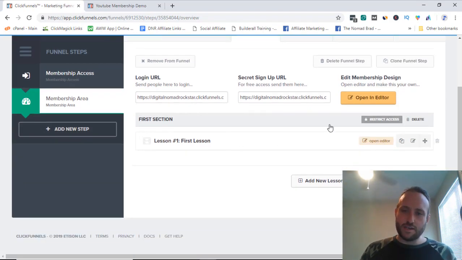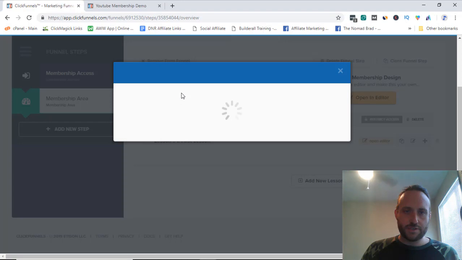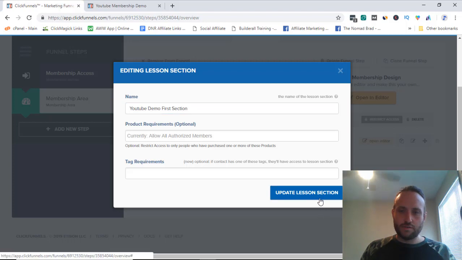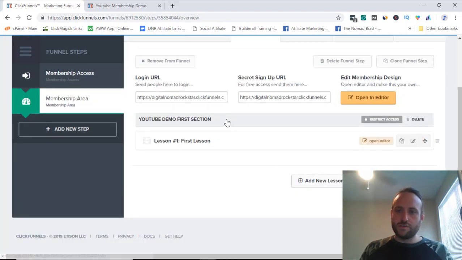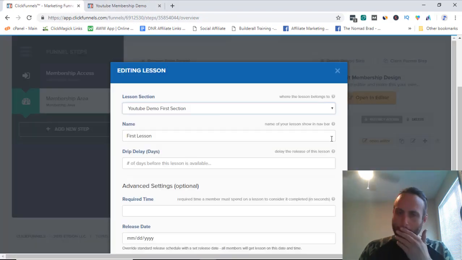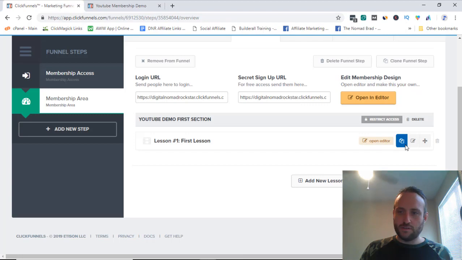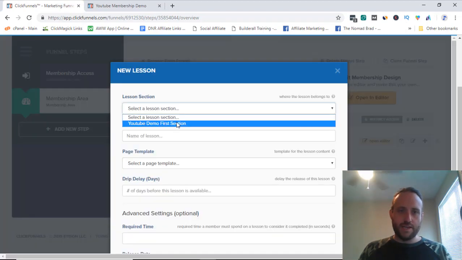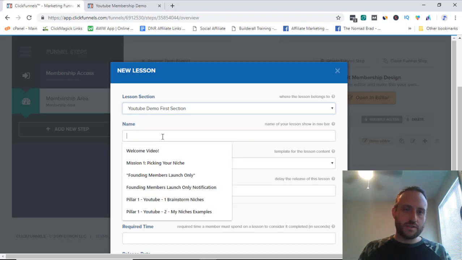And then the next step is pretty simple. So this is the first section. I will create it just to show you how it works. YouTube demo first section. So now they're going to see that inside their membership area. And then each lesson inside of that section. You can create a new lesson, and you get to choose which section it goes in.